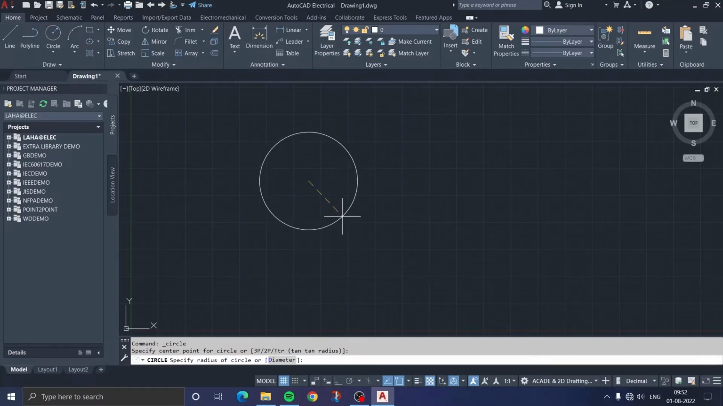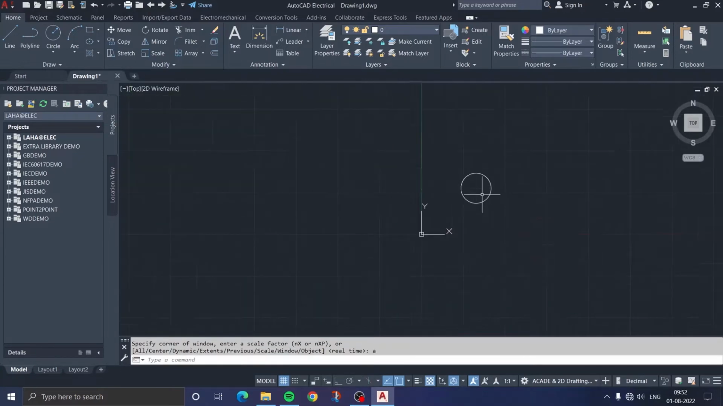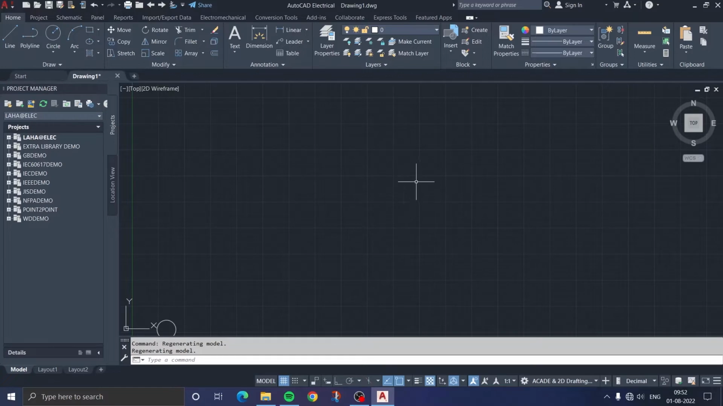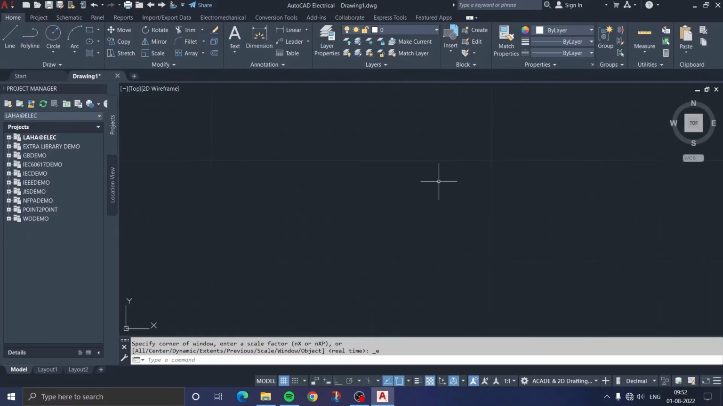Suppose you have made an object but you are not able to find out where it has gone. In this situation, just press Z enter and A enter, and you can see it will appear in front of you. Otherwise, if you find this object, just double click on the scroll button, then it will appear in front of you. If you want to zoom in, then scroll up, and if you want to zoom out, then scroll down. In this way you can zoom in and zoom out your object.